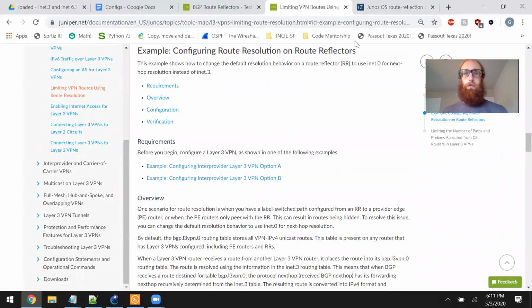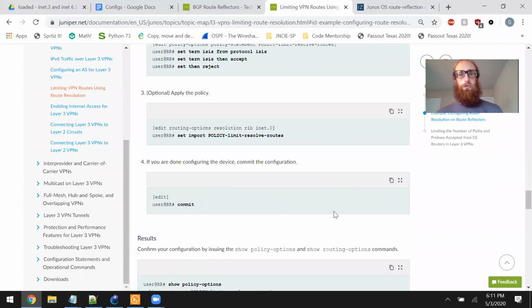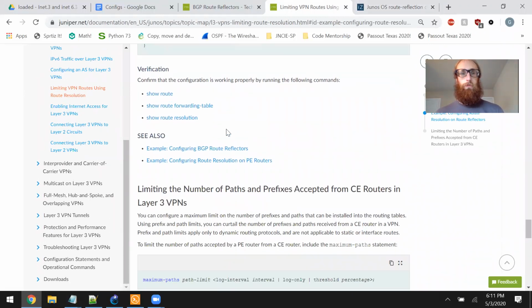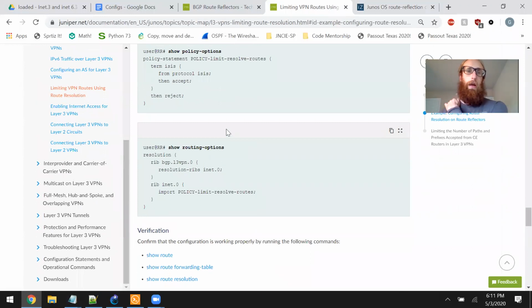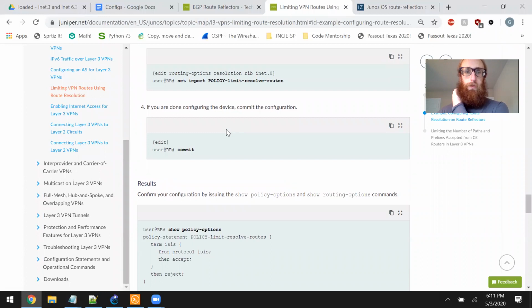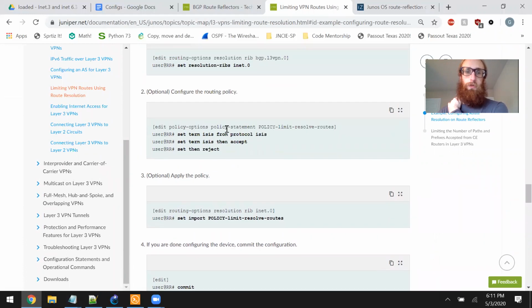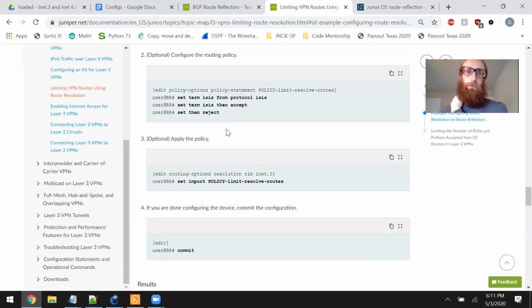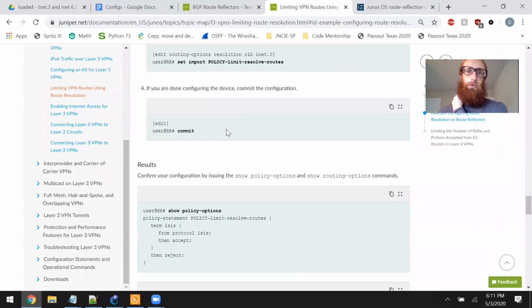I think having one of those methods to make sure that when you have a route reflector, your routes are going to make it into the Inet.3 table as well as the Inet.0 table.